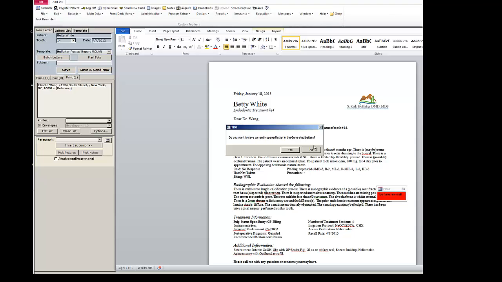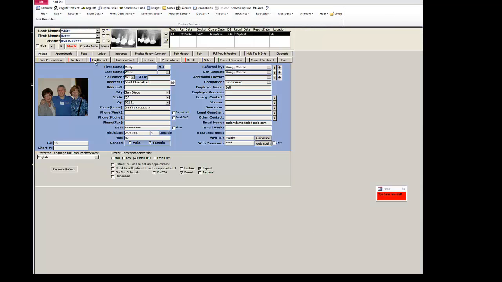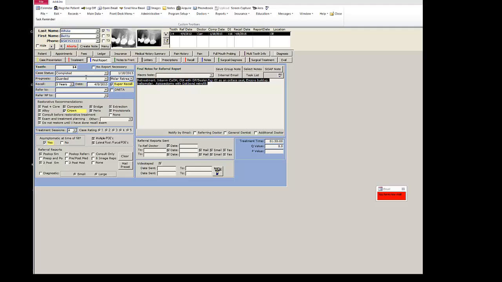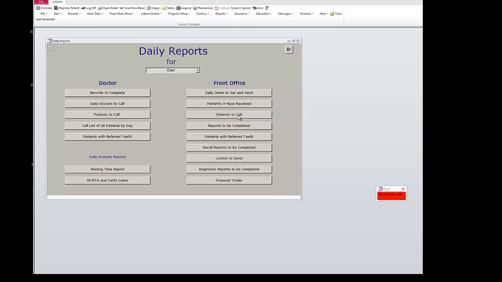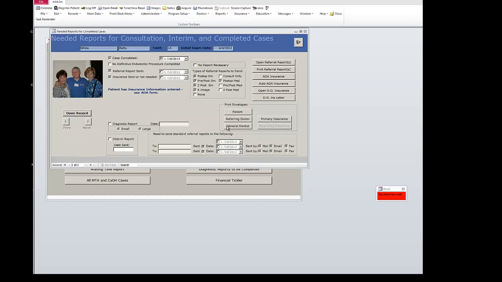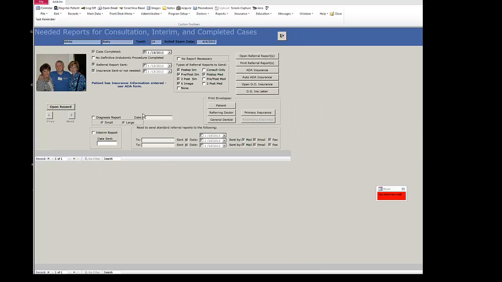So now, when you are on your patient's final report page, completing the case, you can mark which letter templates you wish to use based on the way that they're mapped. So I picked three boxes here. Your front office staff goes to the daily reports, reports to be completed. Here is my patient with the three boxes already clicked.